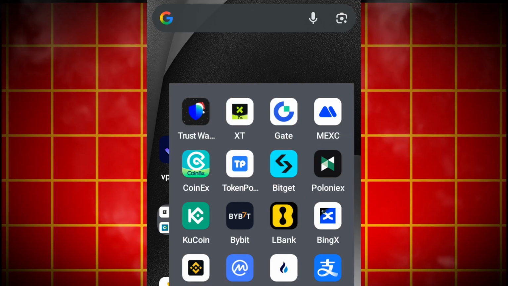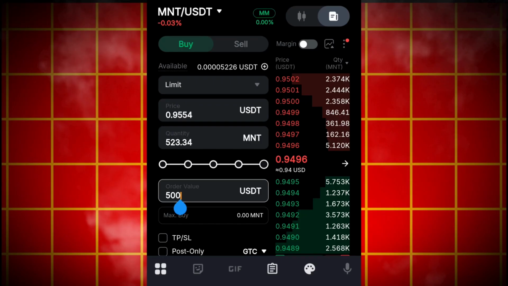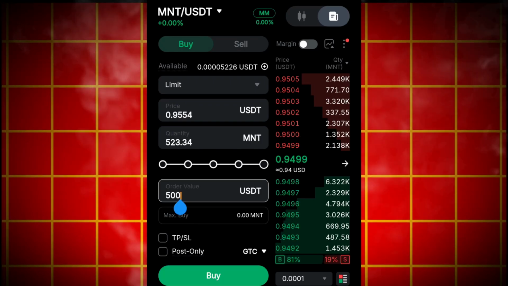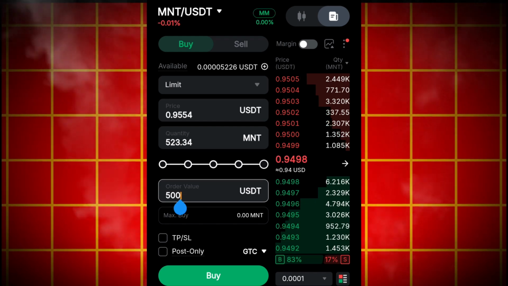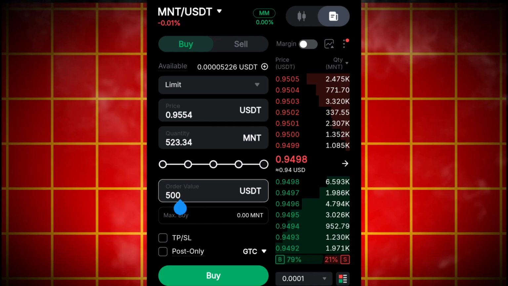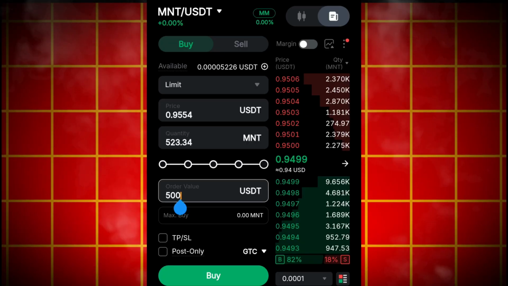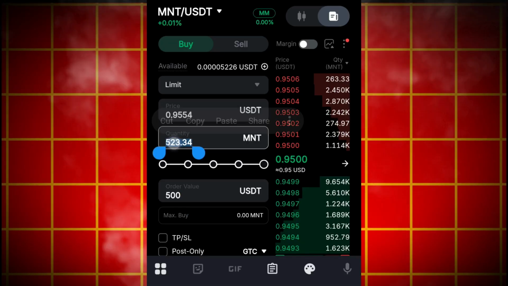Just know that cryptocurrency is volatile, so it goes up and down, it is risky. I'm not responsible for your losses or your gains. Note that. I'm using my personal funds, so I will be simulating everything here. Let's simulate it with 500 USDT, so I'll be getting this amount.